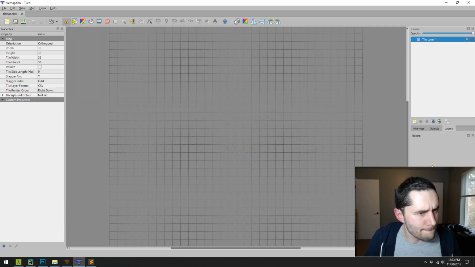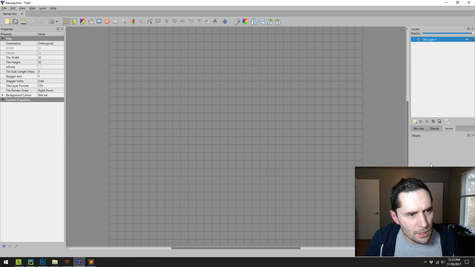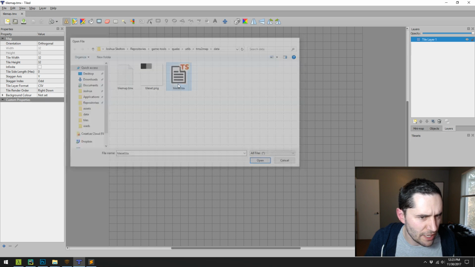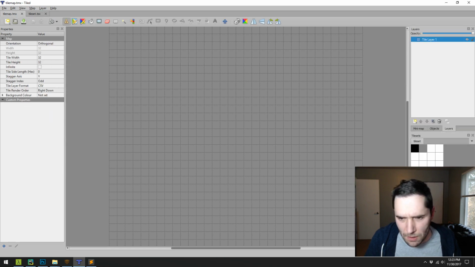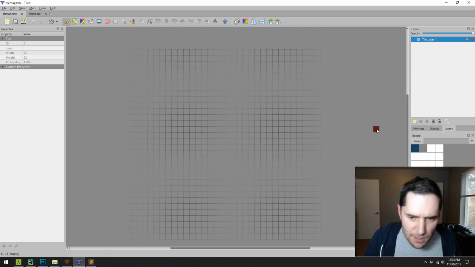Did it lose our tile sets? File, open. Tile set. Okay, weird. I thought these were associated. I could have sworn these were associated. File, save. Maybe because it's not used. Let me just real quick.